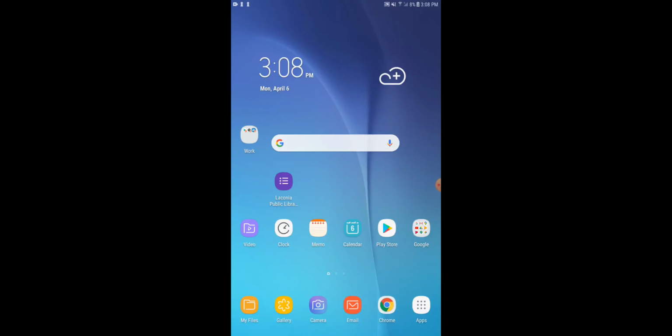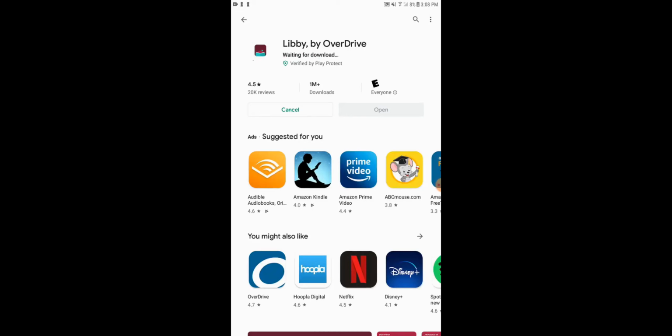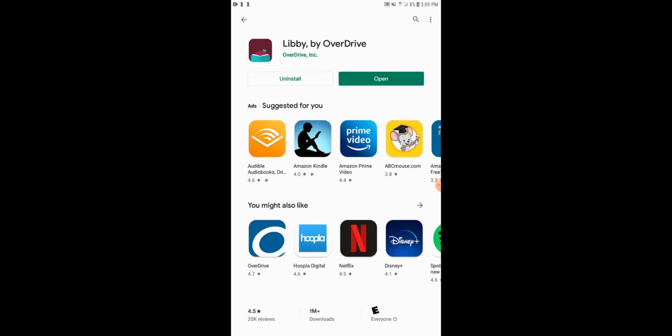Here we go! The first thing that we need to do is go to the Play Store and download the app. So we're going to hit that and search for apps and games. We're going to search for Libby, Libby by Overdrive, and we're going to install that. Hit the install button. That's going to download. Alright, so now that that's fully downloaded, we're going to hit open.